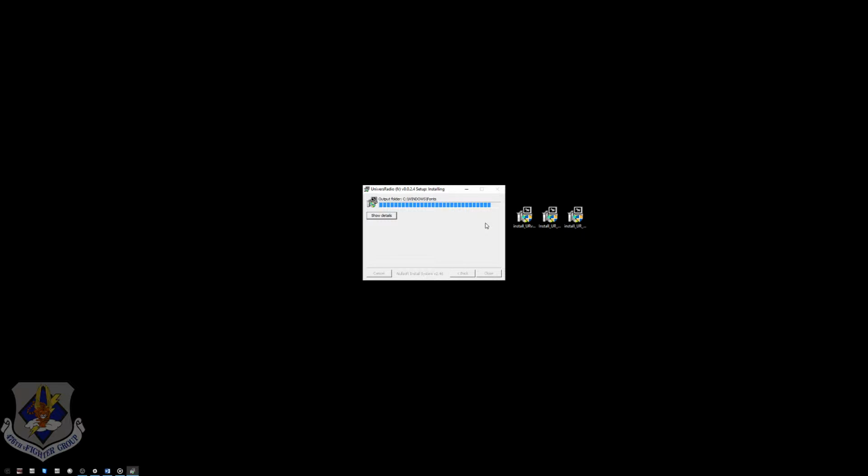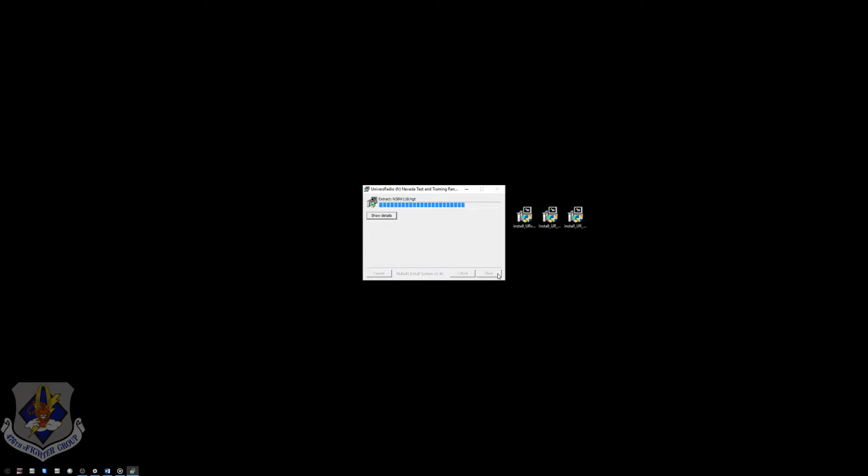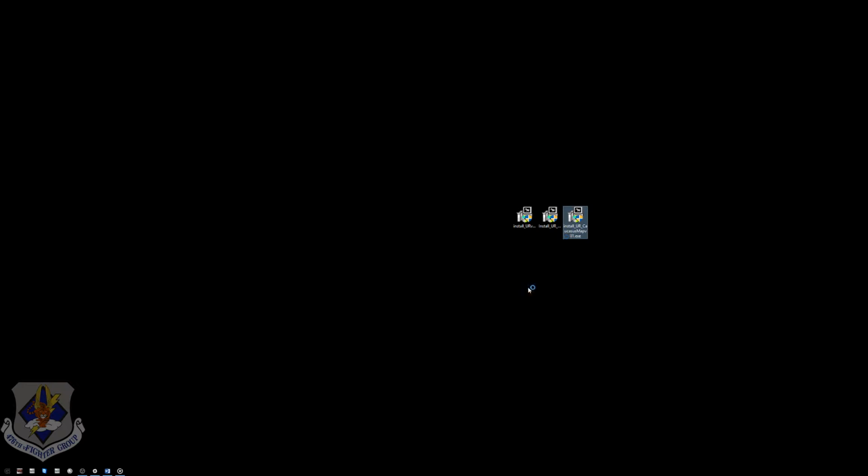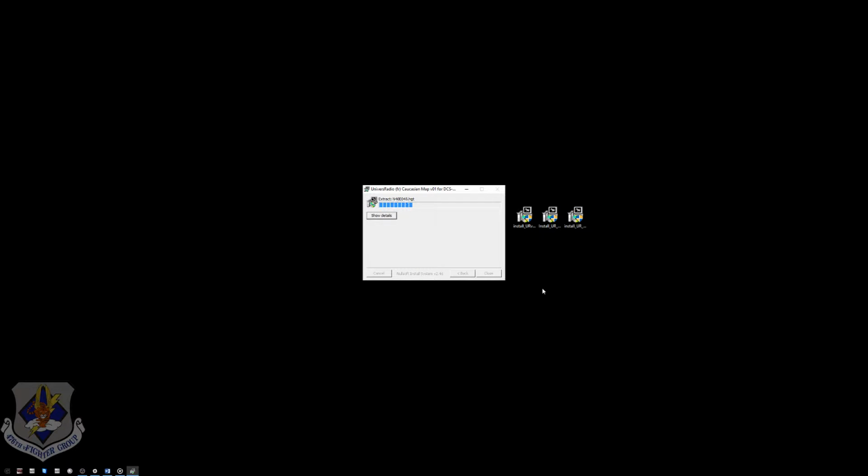And it is typical for the installer to hang slightly during the fonts installation, but it should complete shortly. Next, let's install the NTTR Relief map. And let's go ahead and install the Caucasus Relief map. Now, once these installations are done, we're going to launch the UniversRadio control panel and get it configured. The control panel should be found in your start menu.